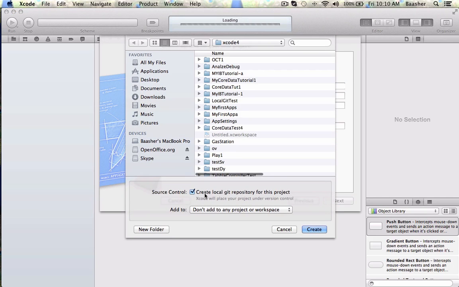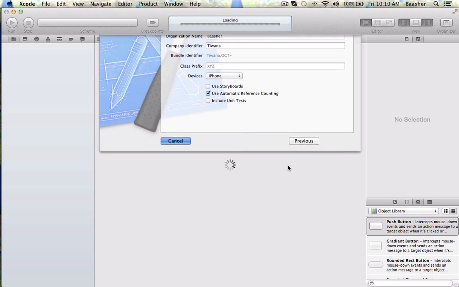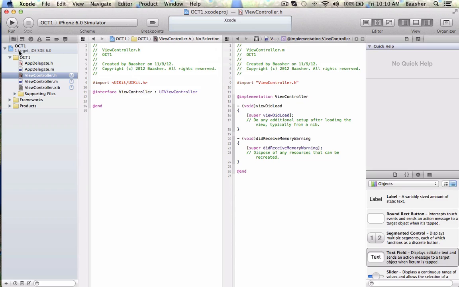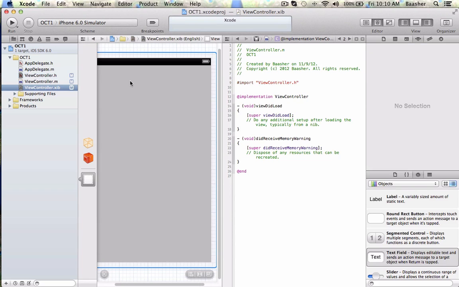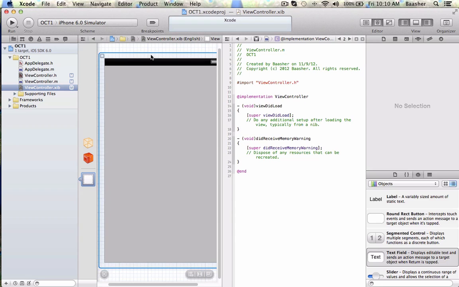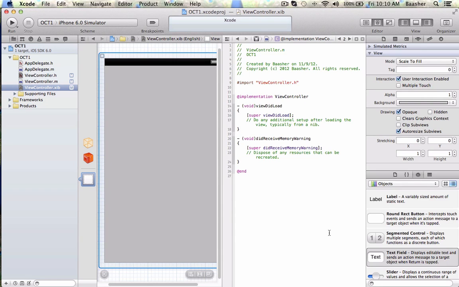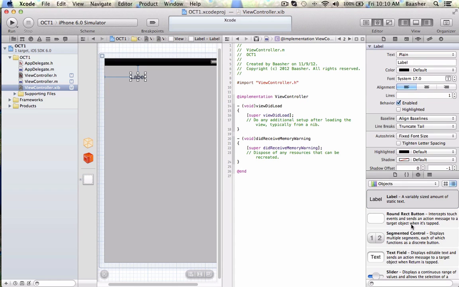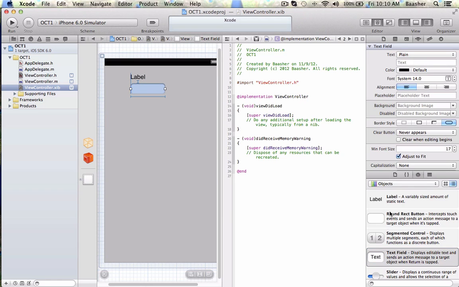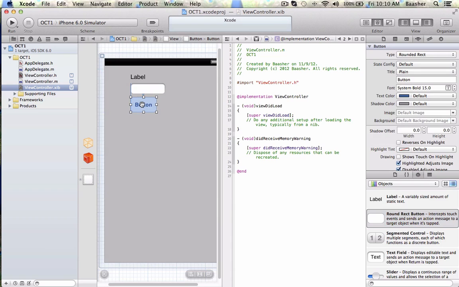Next, we want to use the repository, the source code control, as I talked about in the Xcode tutorials. Create. I have already done that, and I have that OCT1 here. This is what you will end up with. You have basically one nib file, which is your user interface. I'm going to drag a button, a label, and a text box on it. A label, I'm just dragging and dropping it there. A text box, a button. I'm going to change this button's text to call it my button 1.